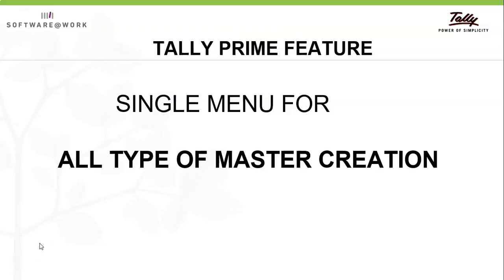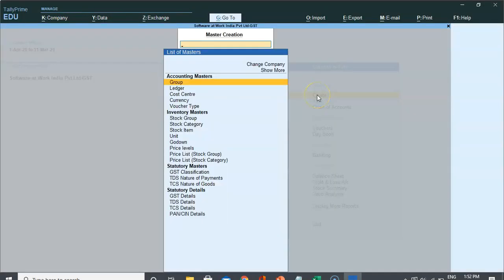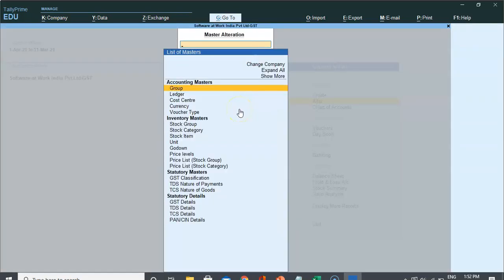The very important option Tally Prime now has is a single menu for all types of master creation. This is a master stroke from Tally itself. Now you can see a single menu for all master types, creation and alteration. Here if you need to create, you can create any masters. Previously the accounting masters were at a different place, and inventory and payroll masters were at another different place. But now you can see Tally Prime will give you all the masters at a single place. In the master menu you'll be getting creation and alteration. You can create all the masters, alter all the masters.